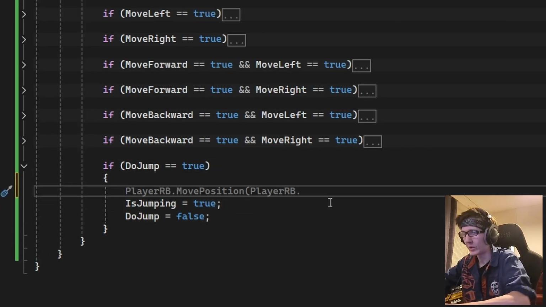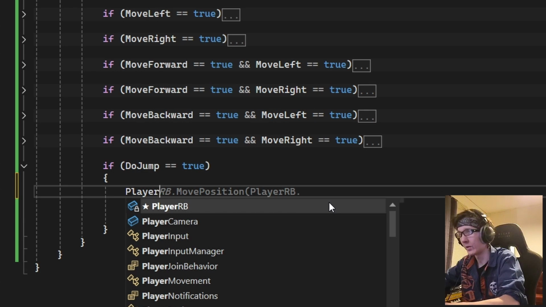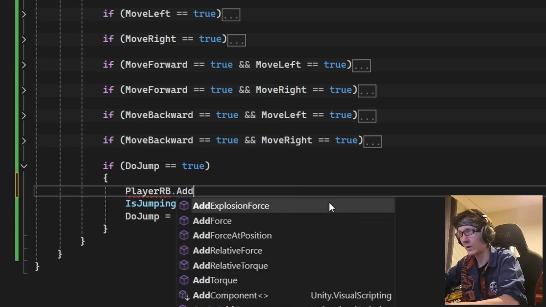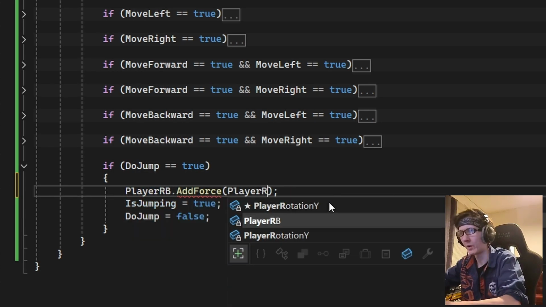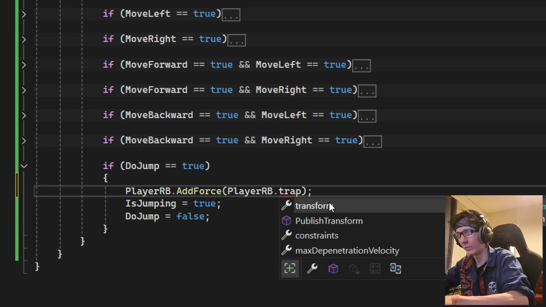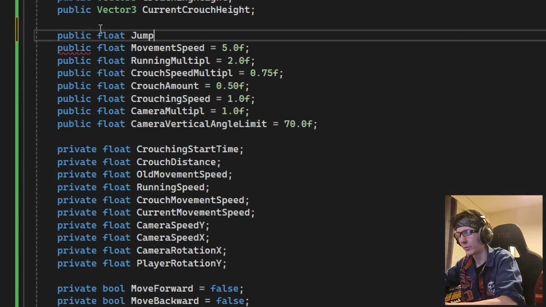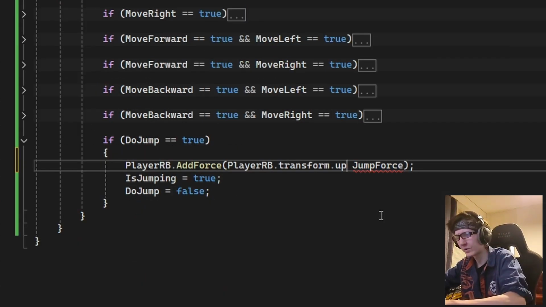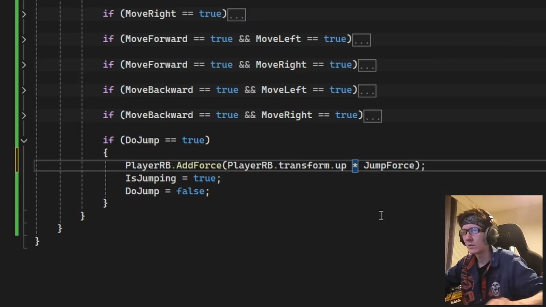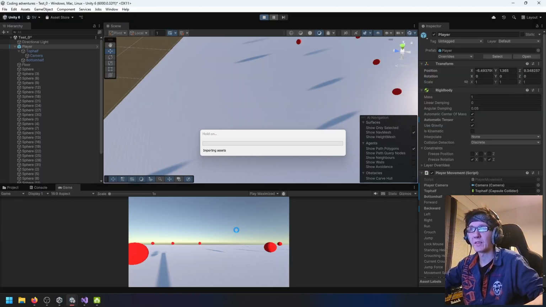So here, I need to say player RB add force. The player RB is transform up. I need to add some jump force. Jump force, start with 100. Or is it times jump force? It is! Let's see if this first part works correctly, so that I can jump exactly once.